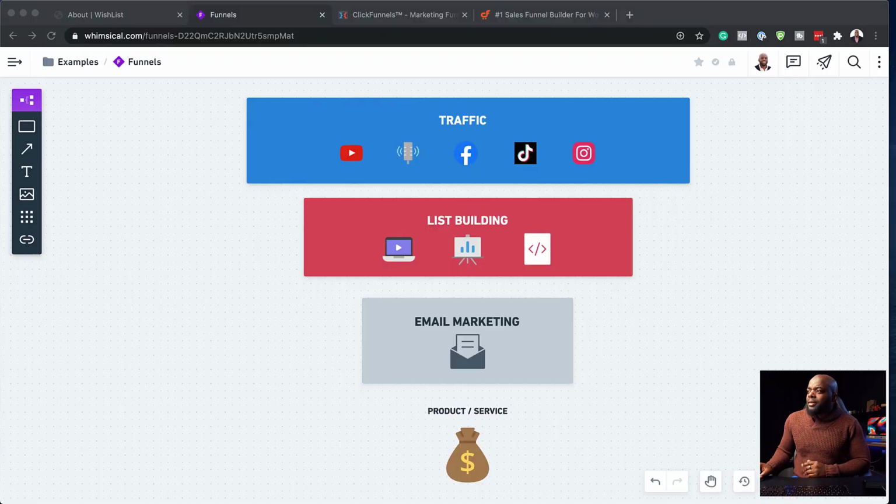Now over here, this is split into 3 levels. So first is going to be your traffic, your list building, and then your email marketing. So you may be asking, why do we need to have these stages? Now, trust me, these stages are very important because over the years, when I was trying to make money online selling courses and also even with affiliate marketing, I wasn't really successful because I was all over the place.